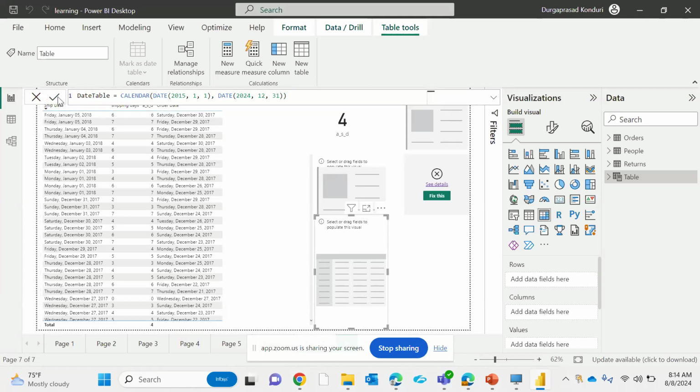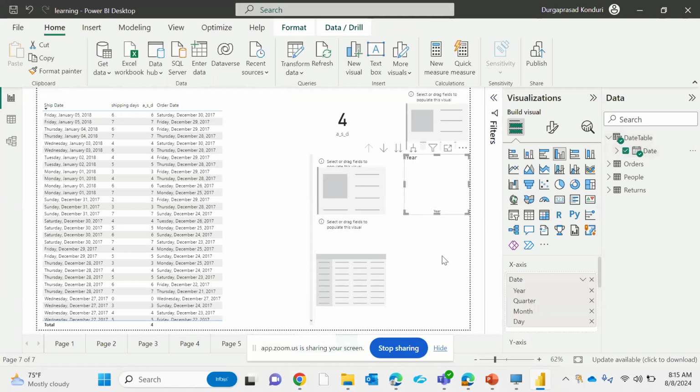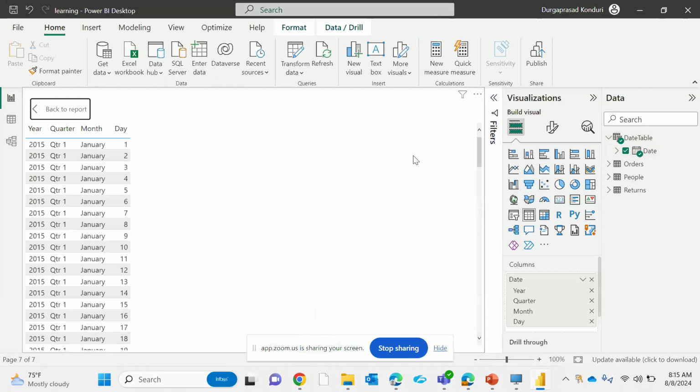Let me take it as date table. The only difference is I've given it as date table now. Now let me do this and click on date table. Date table and this one. See, now there is no error, right? We have as expected the previous one.